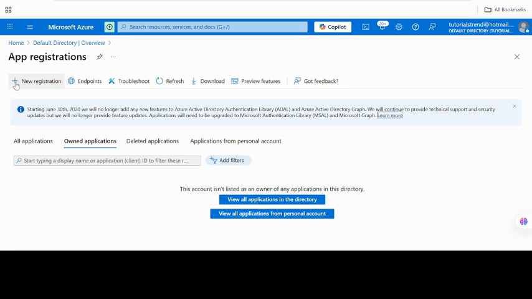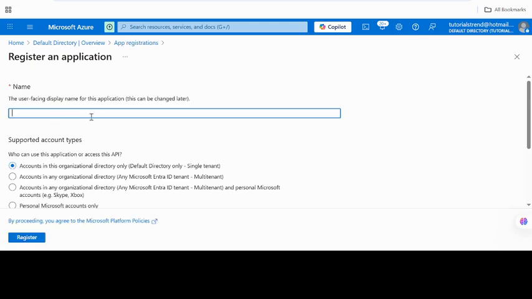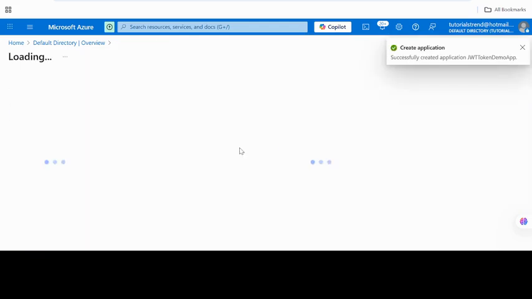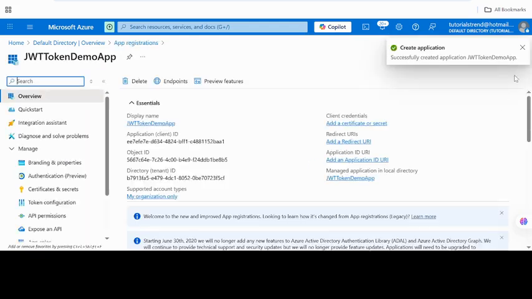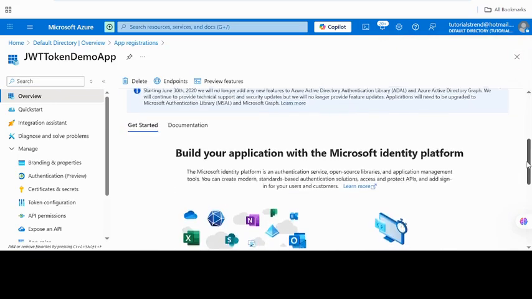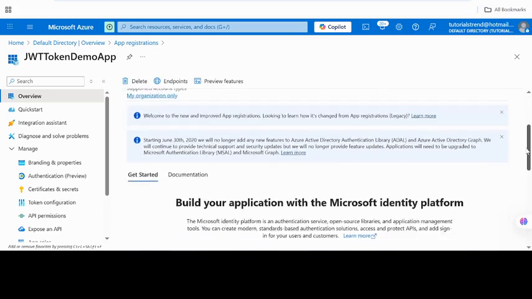Now you will see an option like the plus sign, New registration. Here we give any name, like JWT token demo F. Now click on Register. It will create an application on the Azure portal inside the Entra ID service.